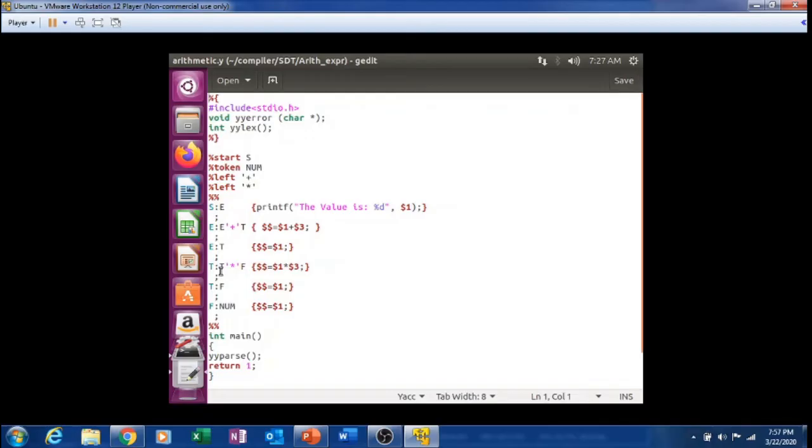This becomes $1, $2, $3. Now in this case, $$ equals $1. Next, we assign the value of the attribute of t to the attribute of e. Now in this case, e derives to e plus t, so $$ equals $1 plus $3.